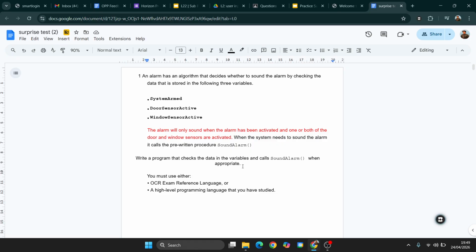Whenever you see a question like this, don't just, without reading properly, think, okay, I need to write a procedure first. No, it's pre-written, so you don't need to worry about that. All you need to worry about is checking the data in the variables, and then your job is to call this procedure. So how to write this answer? This is a 4 marker question.